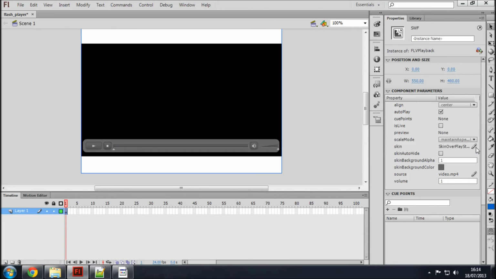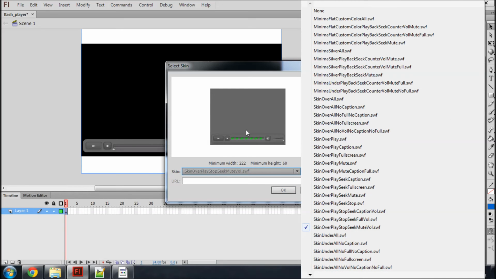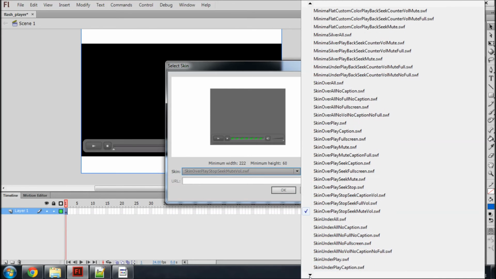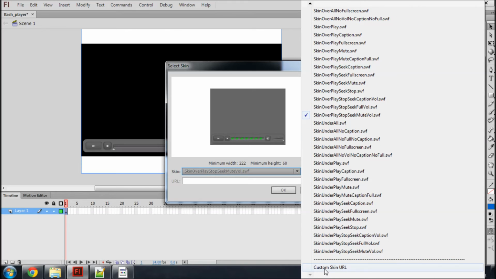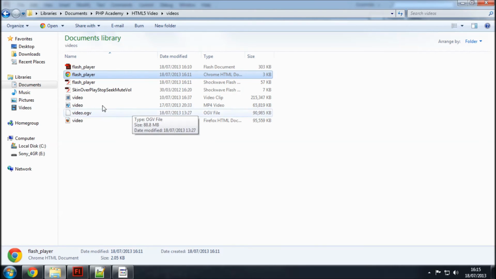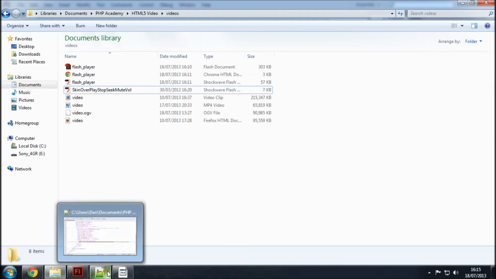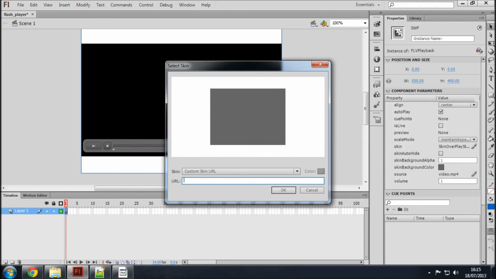To fix this on the skin, you want to click the pencil. So we're back on this window again, this drop-down list, and you want to scroll all the way down to the bottom where you see a custom skin URL. And in this videos folder, this is what we want to link to, this skin over place seek mute vol file. It's a mouthful. So if we copy the name of that file, go back into Flash, set the path, which is videos slash the name of the file dot SWF, press OK.